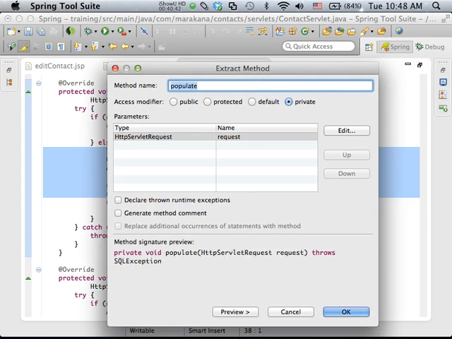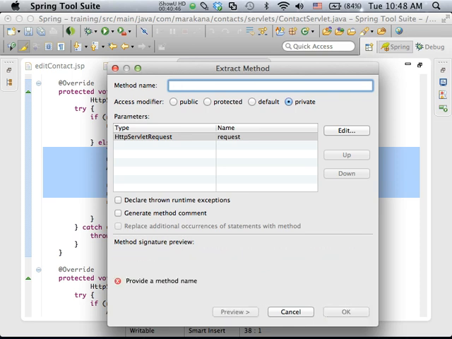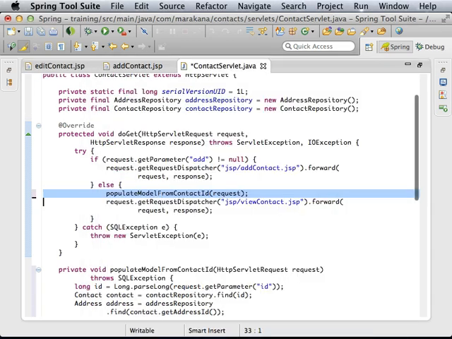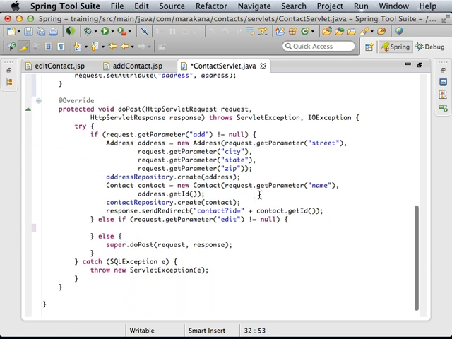Populate, well, model, let's see. Populate model from contact ID, I guess. I don't know. Talking about long names. Yeah, long names, exactly. It's kind of a crappy name, but this is what it is. So okay, we've got a populate model from contact ID method that we can now use down here.